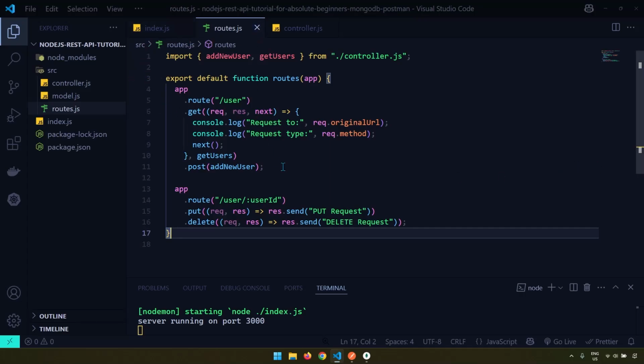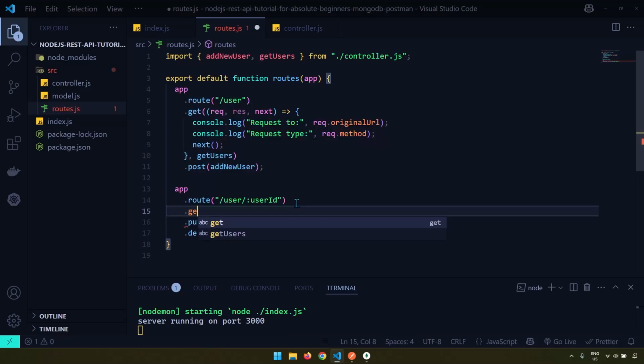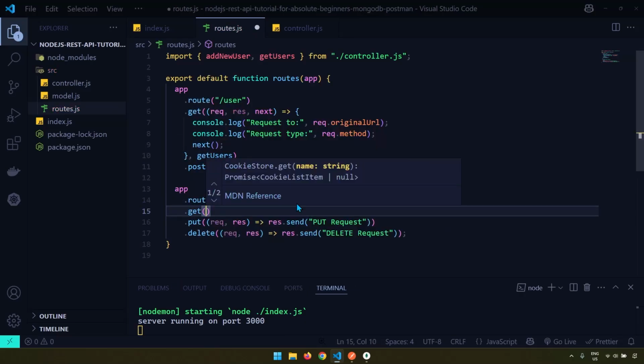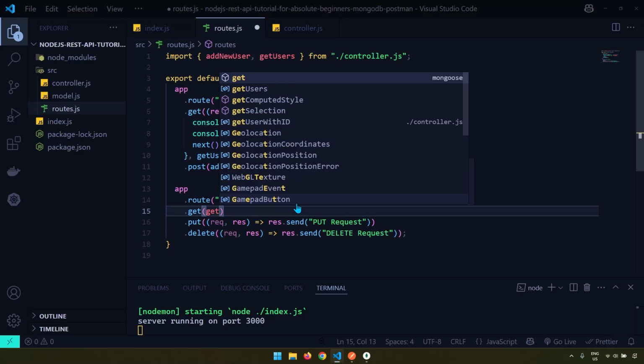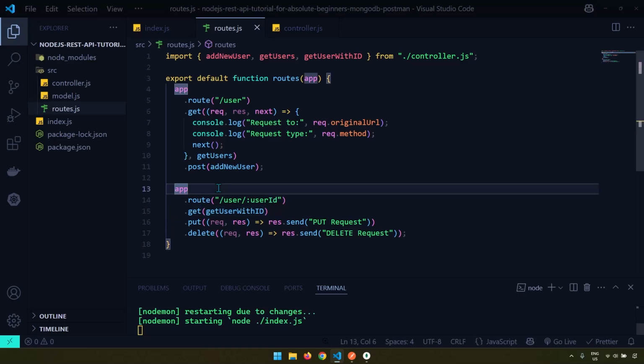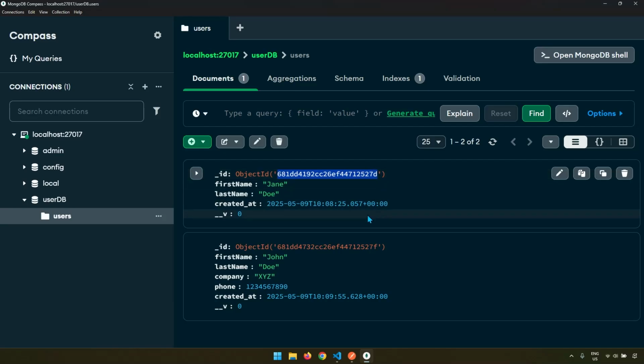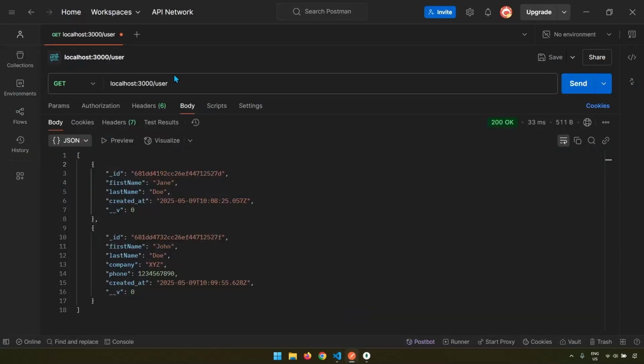So let's come here. We already have a get method here where it gets all of the users. What I can do is I can create another get method here, or get verb here, and I can say get user with ID, and I can just import it immediately as well. Let's save this. Now, we need to have the ID, right? So I can select the ID of Jane Doe. Let's just copy it.